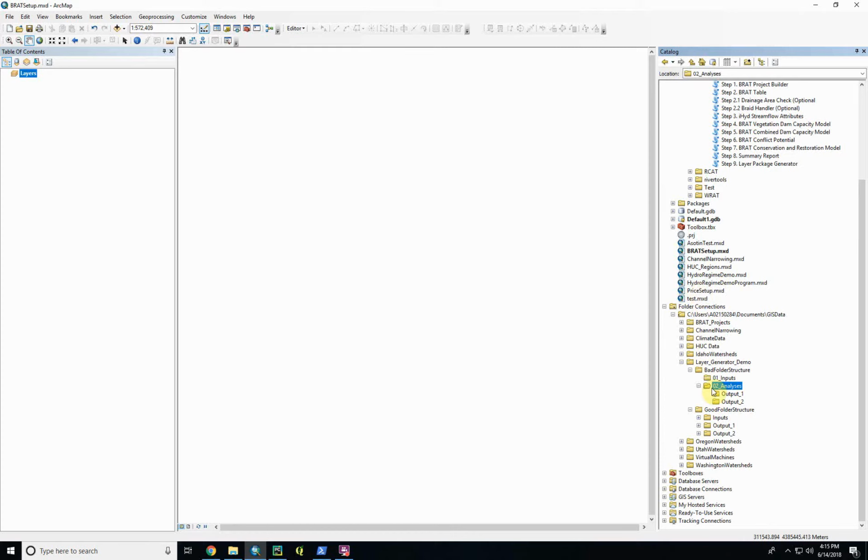The problem comes when you try to run the layer package generator on something that looks like this instead of this. It's designed with this folder structure in mind. So it's going to look for the layers where they would be in this structure, not in the old structure. Computers are very easily confused. They only do exactly what you tell them to do.